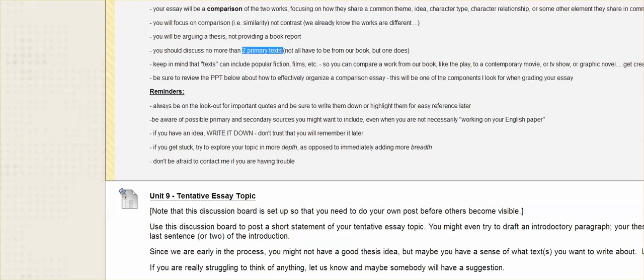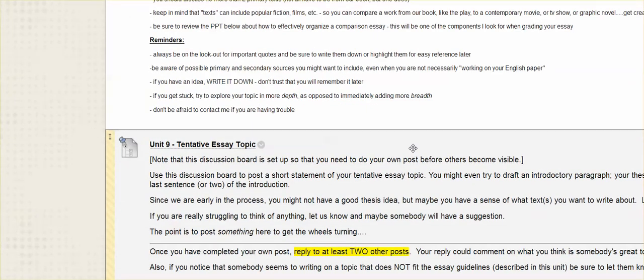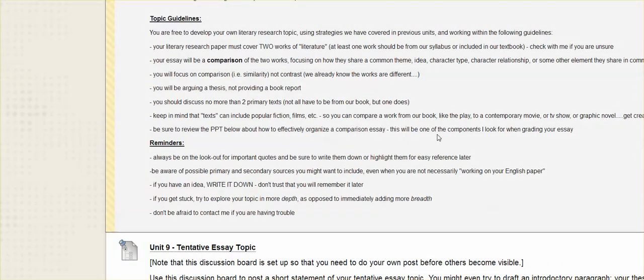Focusing just on those 2 primary texts. And what I want you to do is take a look at the PowerPoint I reference here at the bottom of this unit down here about how effectively to write a comparison essay. So we don't want to do just a big block of text about the one primary text you're using, like the play, and then a big block of your essay devoted to the other thing.